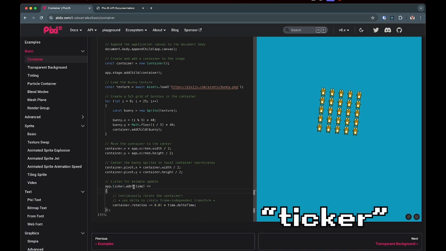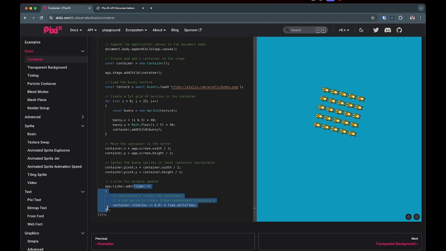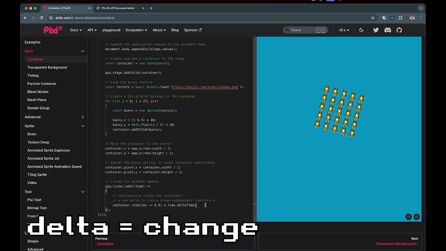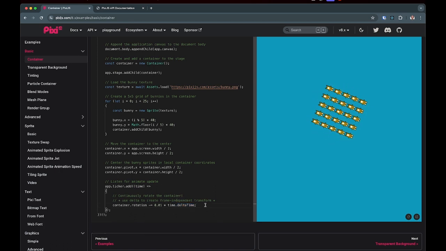The ticker here, in this case, is just adding a function, this part over here, which is run as often as possible, up to 60 frames a second, but it could sometimes be at a longer interval in case the rest of your PixieJS application is very complicated or there's something else going on on the website you're making. So they provide a time parameter, and this time object has properties like delta time, and that is just the number of milliseconds that has elapsed since the previous frame.